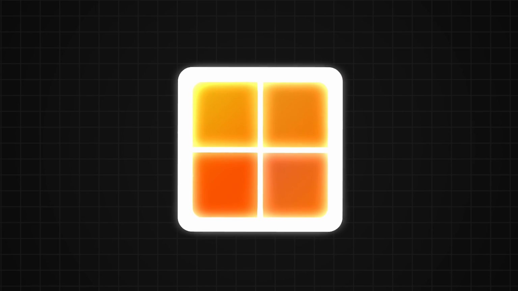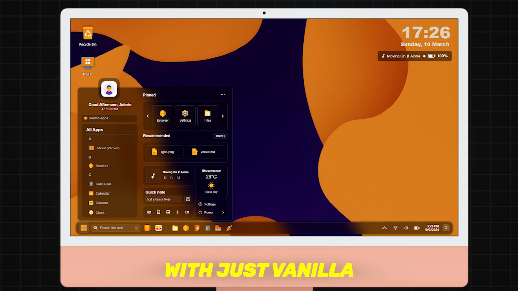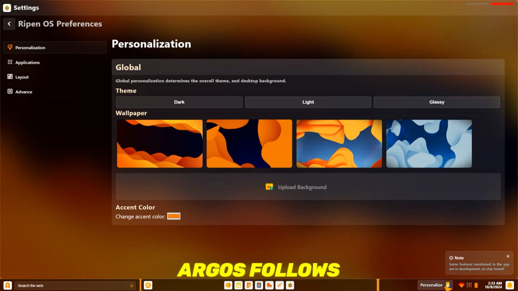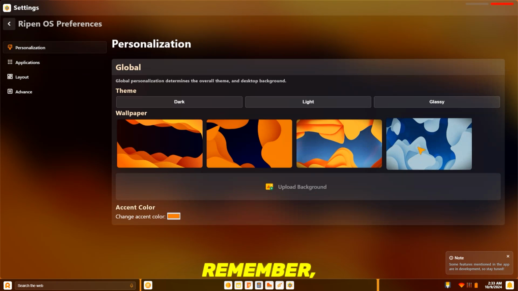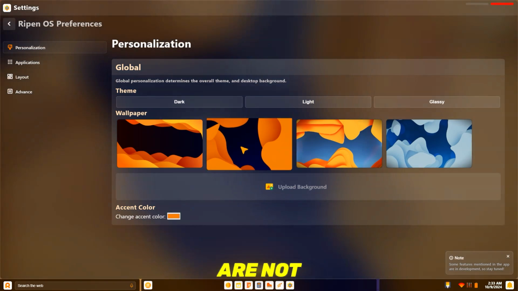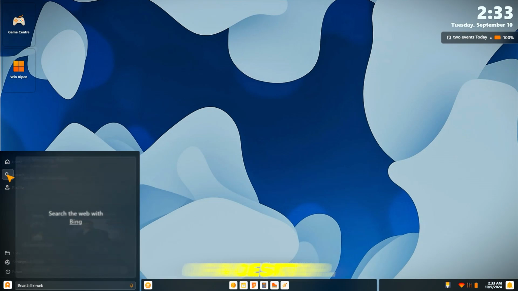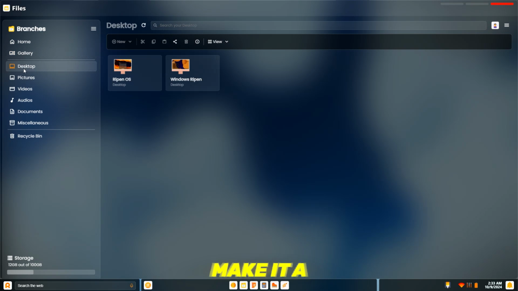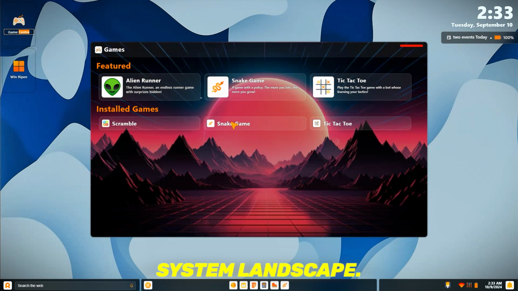Number 3 is Ripen OS. Ripen OS is an open-source, web-based OS family concept built with just vanilla HTML, CSS, JS. Ripen OS follows a very modern, sleek, and orange-themed GUI. Remember, this project and its members are not fully functional operating systems, but a concept trying to fulfill the experience of a desktop. Its contemporary design and efficient operation make it a compelling choice for users seeking a fresh alternative in the operating system landscape.